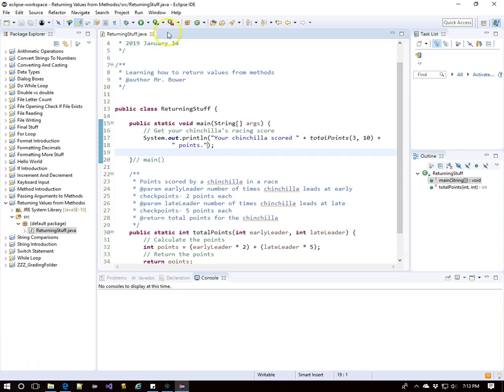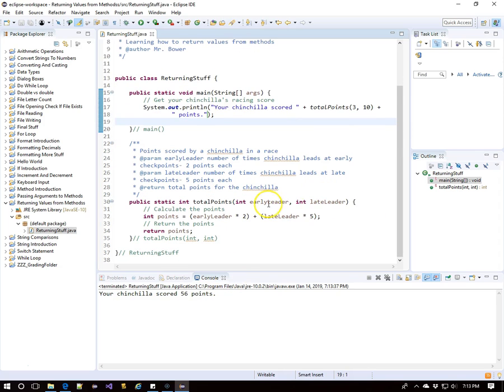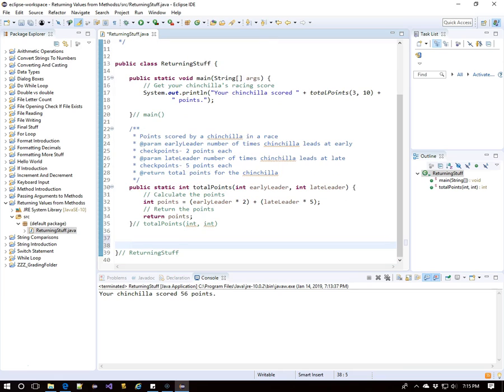And let's see how it goes. Your chinchilla scored 56 points. Total points returned the value 56, and that's what displayed in between your chinchilla scored and points. 3 went to int early leader, 10 went to int late leader. 3 times 2 is 6, 10 times 5 is 50, and 6 plus 50 is 56. We returned the value points out of that method, and it went to where we had total points 3, 10 in the main method.